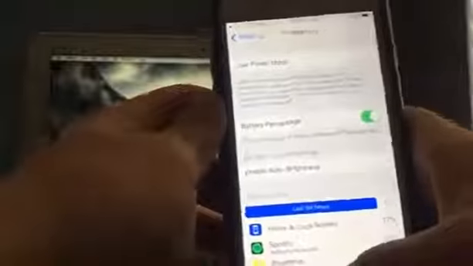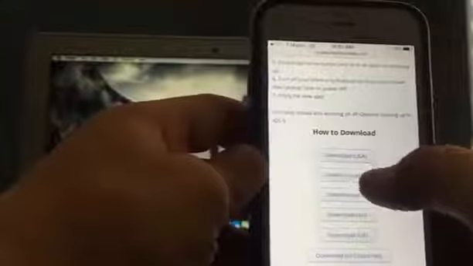So anyways, going back to the jailbreak here, what you want to do is go into Safari and go to the link in the description. The website will be 9cydia.weebly.com. So if you don't feel like typing it out, just go to the link in the description.